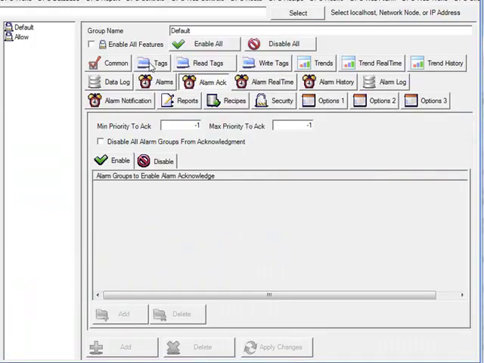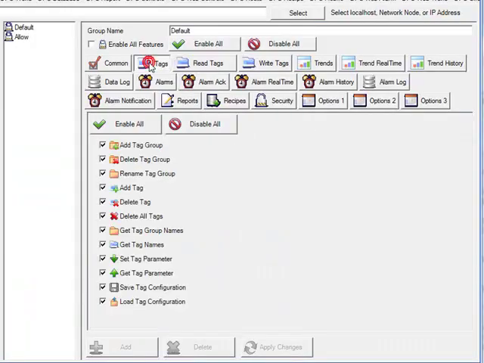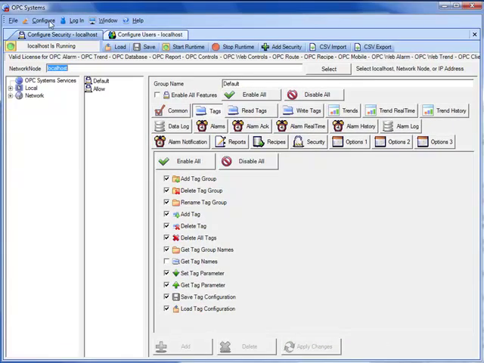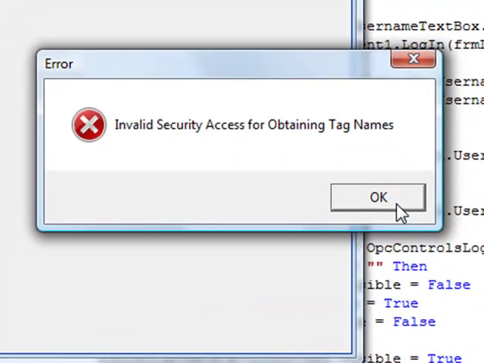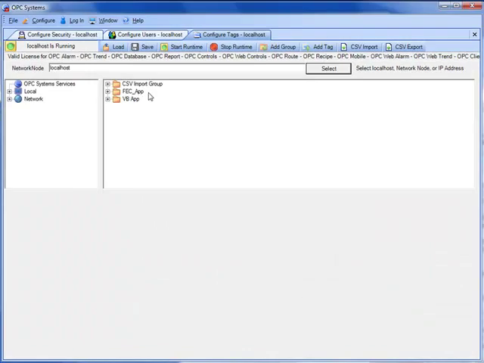Under the default security group, select the tags selection. Here we can restrict adding a tag or changing any existing tag properties. If we uncheck the option to get tag names and apply changes to the default security group, and then select Configure Tags, when we select the local service, we see that no tags are displayed, and we get an error message saying that we have invalid security access for obtaining tag names. We do see the groups, however, as we have not restricted users from obtaining the group names.